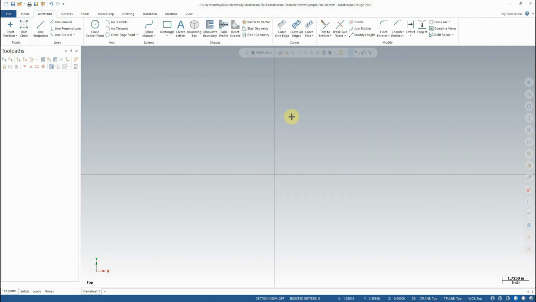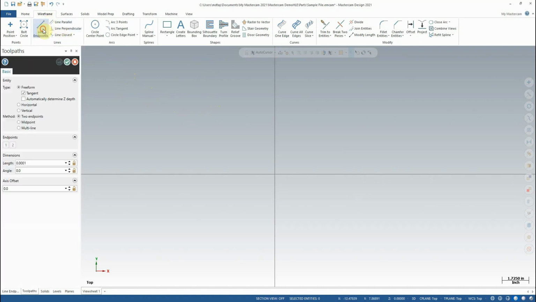So in this tutorial, we'll pick right back up where we left off in the previous tutorial for point position. In this tutorial, we'll look at line endpoints and how we can use it, and also how we can use the auto cursor drawing method. If I click on line endpoints, we'll get right started here.